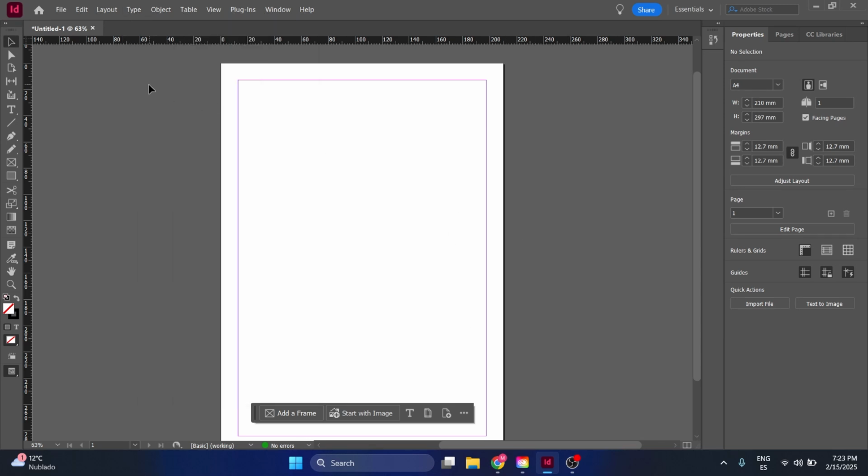Hello guys, what I'm going to show you today is how you can crop an image inside of InDesign, okay? And this is going to be useful because sometimes you import or place an image and then you want to crop it or adjust the size later, okay?